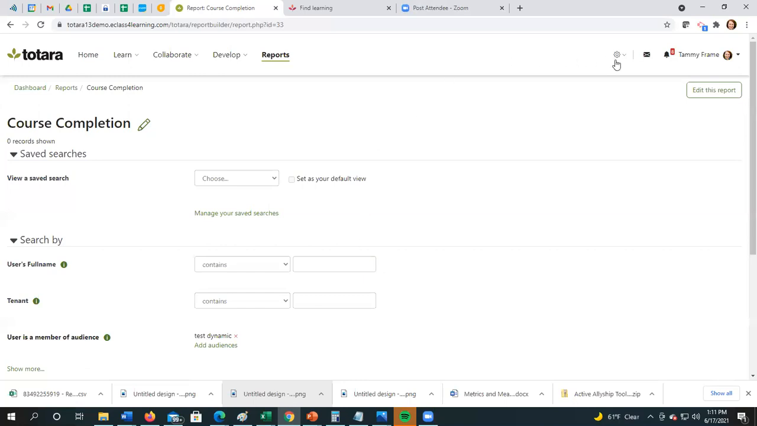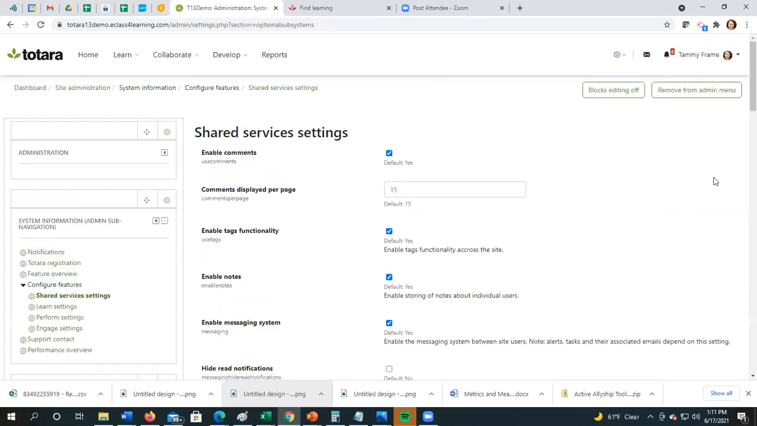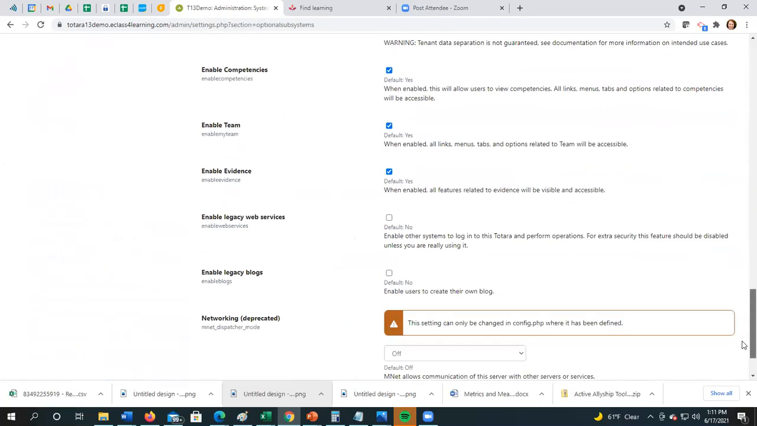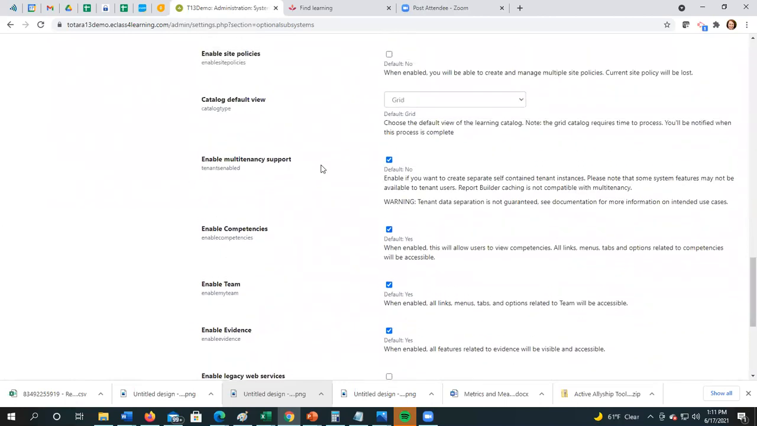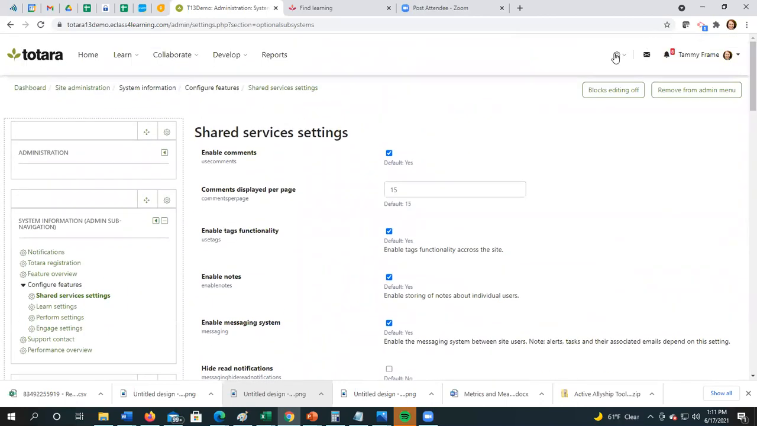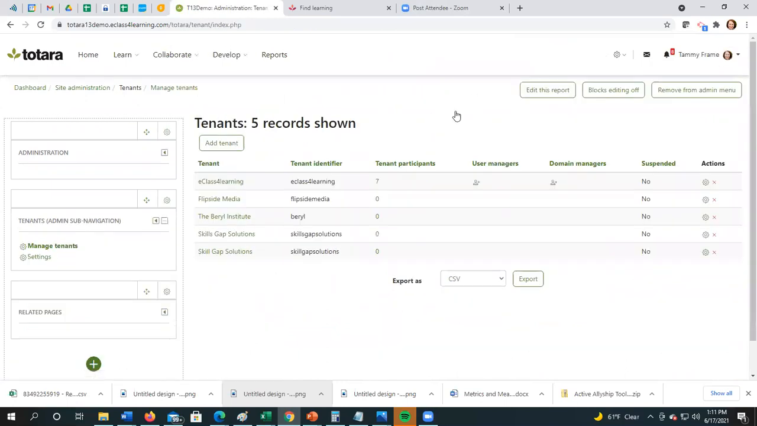Well, the first thing that you have to know in Totara 13 Plus is you'll go to tenants, but that may not be visible because tenants first have to be enabled. So you would go under configuration, configure features, and there should be, let's see, enable multi-tenancy support, and you check that. And the default is no, so you may not see it if you don't do that. So then from here, you can go to tenants, and this is the tenant menu where you can set up a tenant.